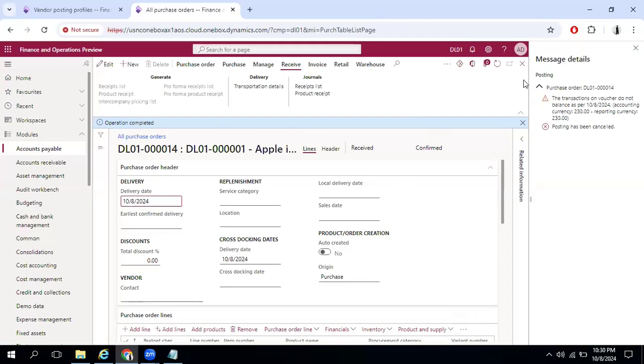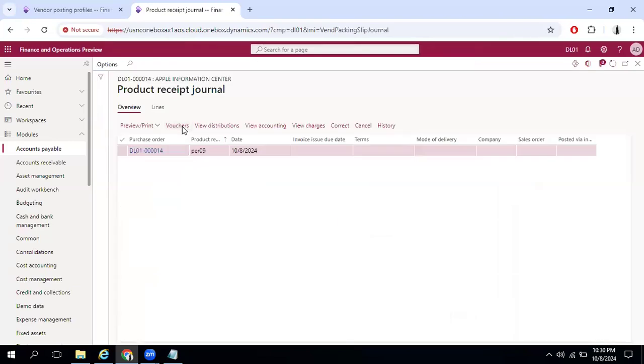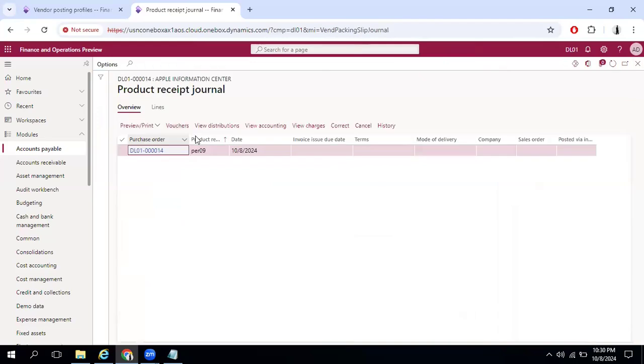Okay, so now you can see the operation is completed. So my product receipt is now created. Now what happened at the product receipt level? If you go to the product receipt now and check the vouchers, what voucher has the system posted? Voucher means any financial entry that has been posted at the accounting level. So as yet, no voucher has been created.